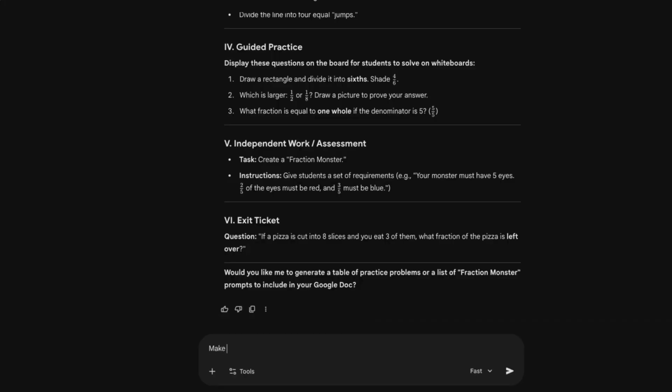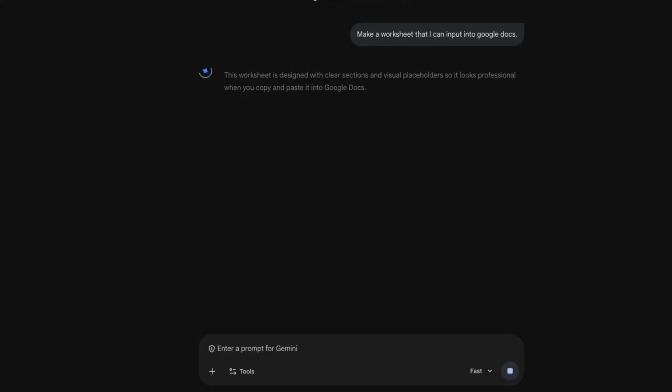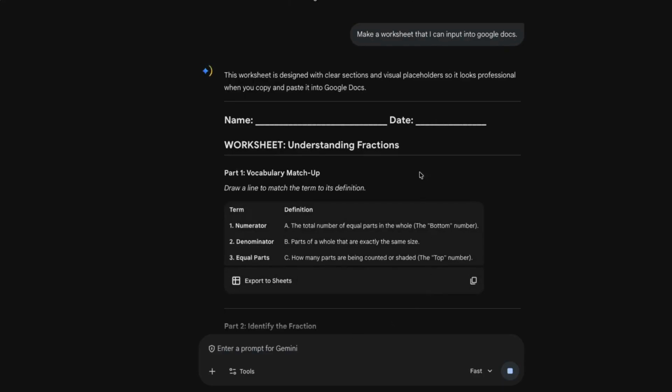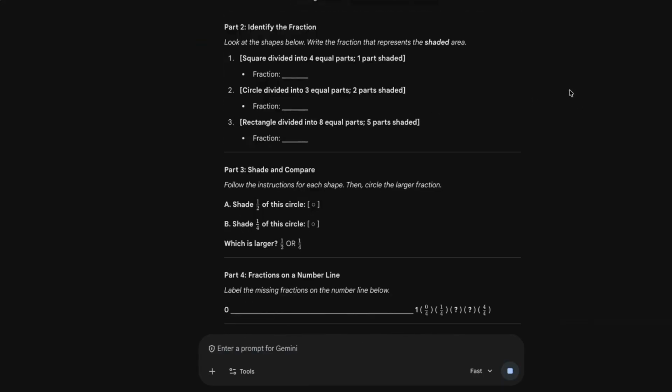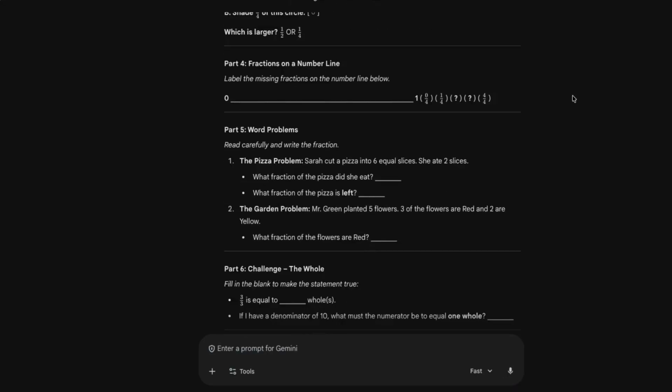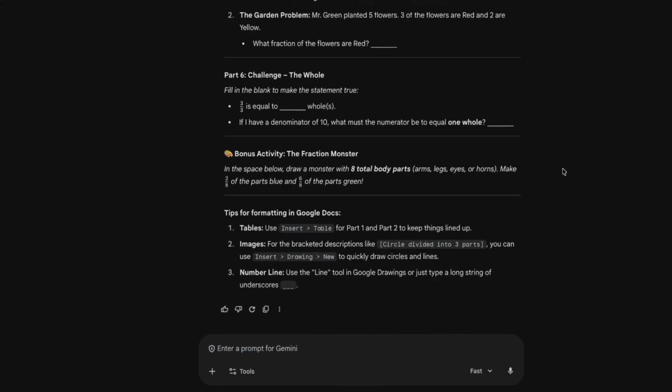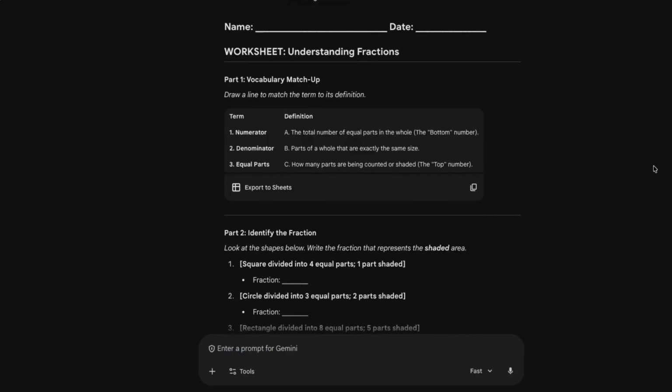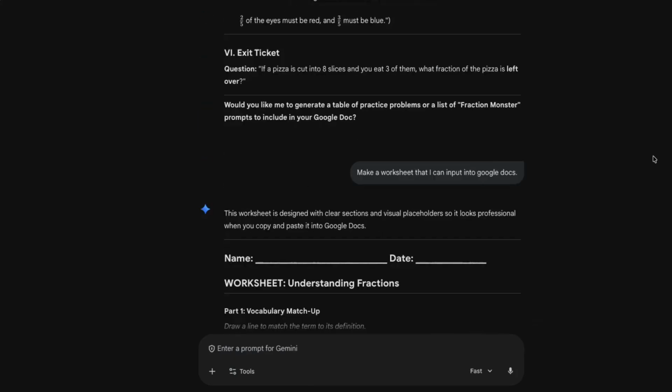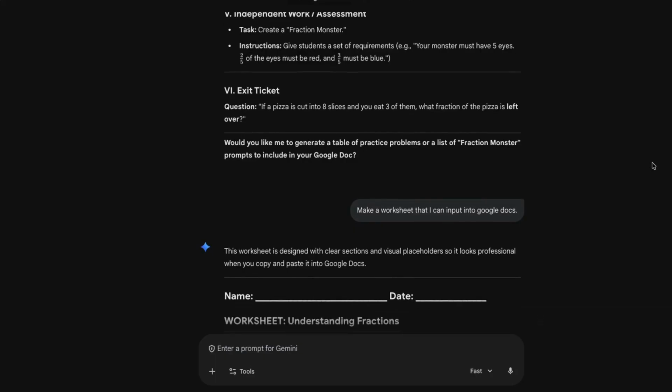Well, let's say you want to make a worksheet for this. So you can say, make a worksheet that I can input into Google Docs. So it'll take this worksheet that you asked it to make, and you can use this. You just copy this right out of here. You're probably going to need to edit it a little bit because there are sometimes some formatting issues. And you can take this and put it right into a Google Doc. It saves you so much time to make this worksheet.